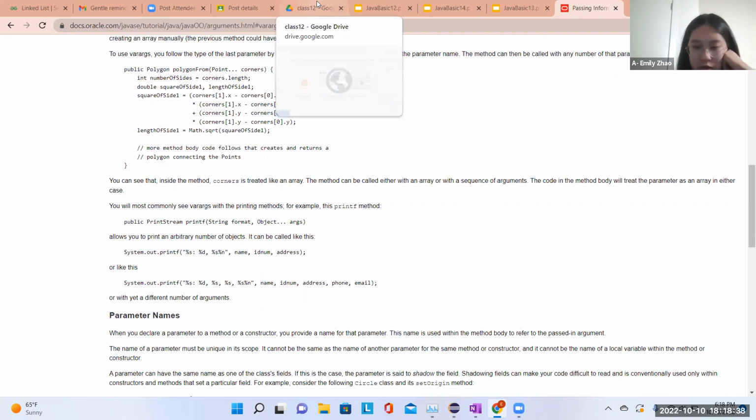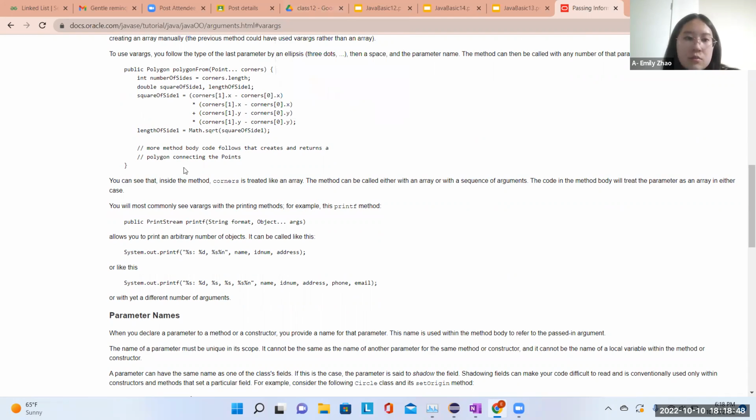I think this is kind of similar to the kwargs thing in Python. It basically accepts multiple parameters of the same type. If you just have the three dots, it turns into an array for you.